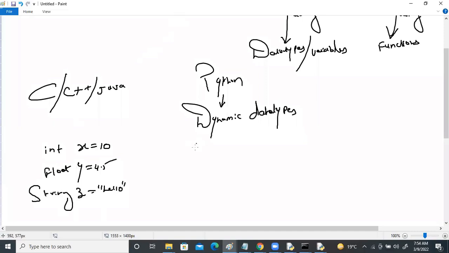In Python, no need to define. Directly we can say x as 10, y equal to 4.5, z equal to hello. No need to define anything in Python. So x is an integer based on the data defined, y is a float, and z is string type, based on the data defined.